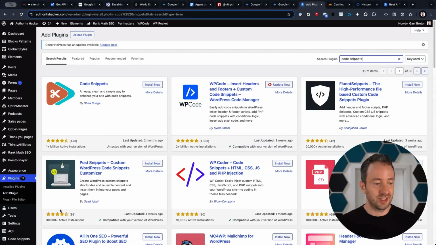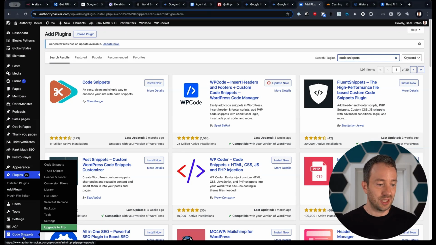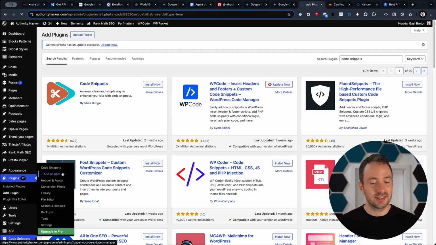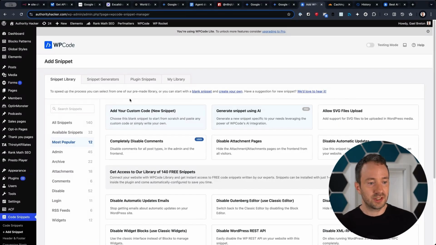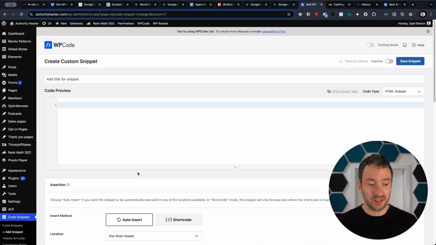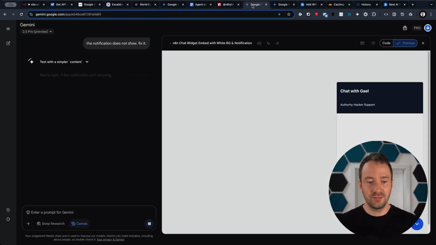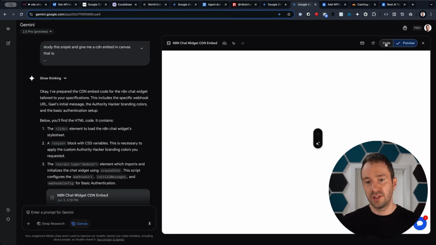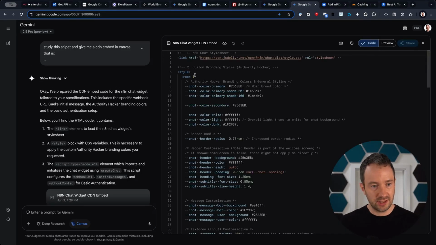You can see it needs an update here. The point is, once you've installed it, you have this little menu here, and you can click on Add Snippet. Once you go here, you can add a custom code snippet, and I'm going to select HTML snippet. I'm going to go back to my Gemini, and then I'm going to click on code, and you can see I can actually see all the code here.